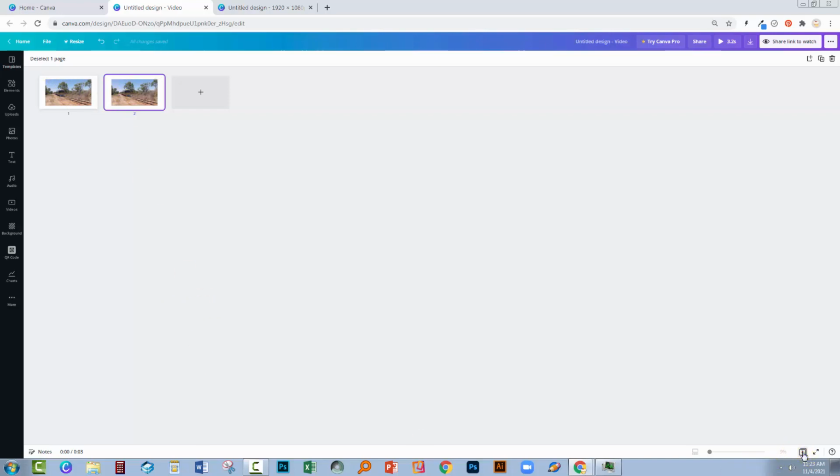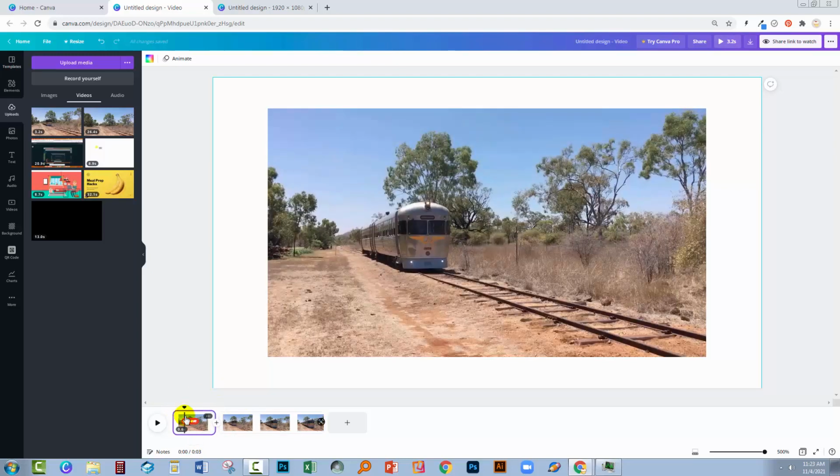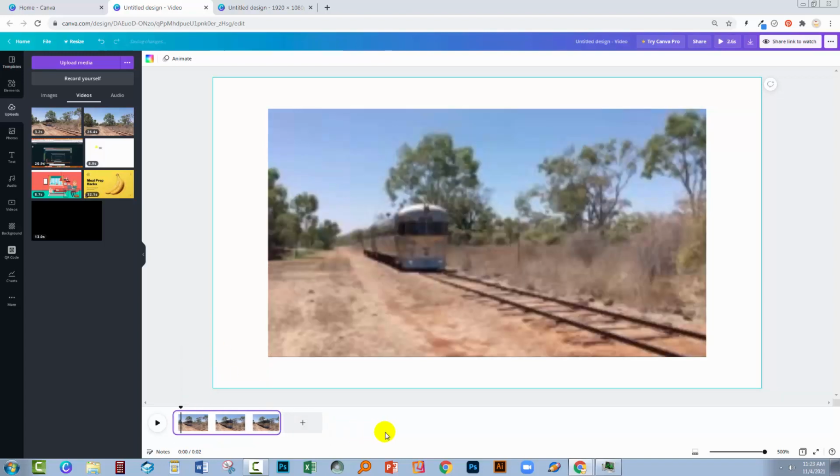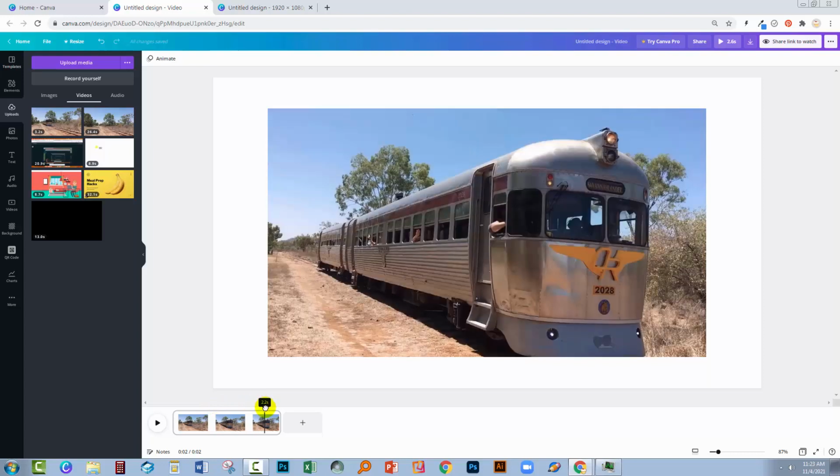So let's go back to our document. What we will want to do if we want to get rid of the beginning of this video is go to this page 1 here, click on it and delete it. And so that's effectively removed the bit from the beginning of the video. And so it's going to start now from where I set it to start from. Now let's go forward a little bit.